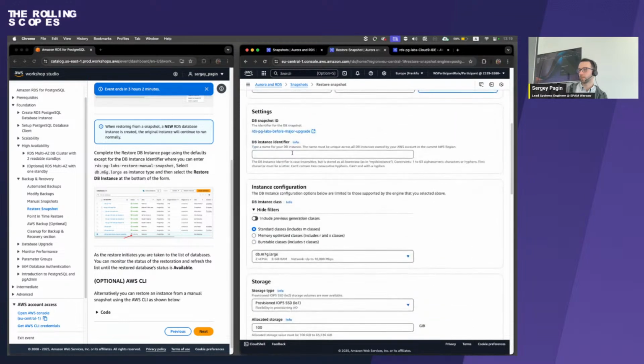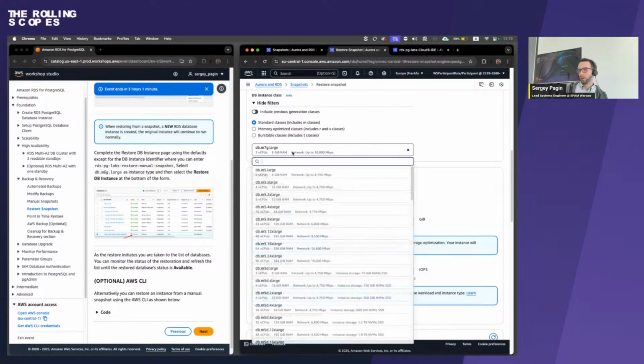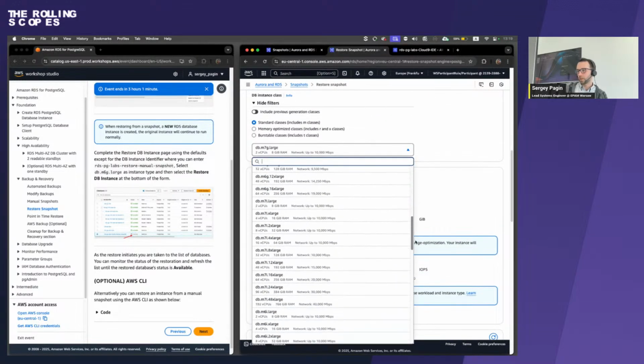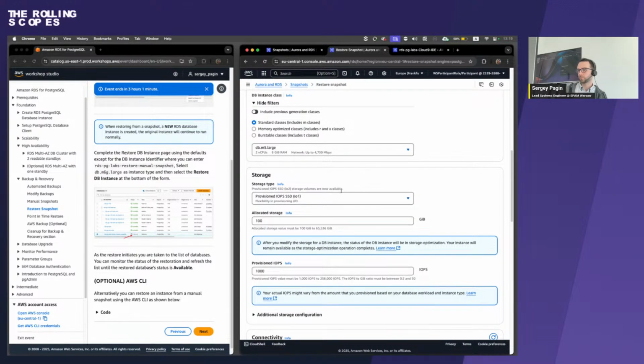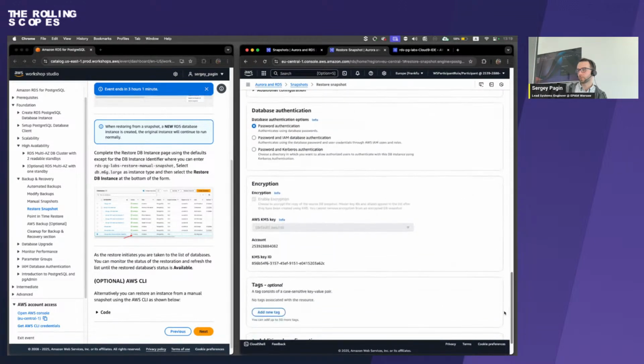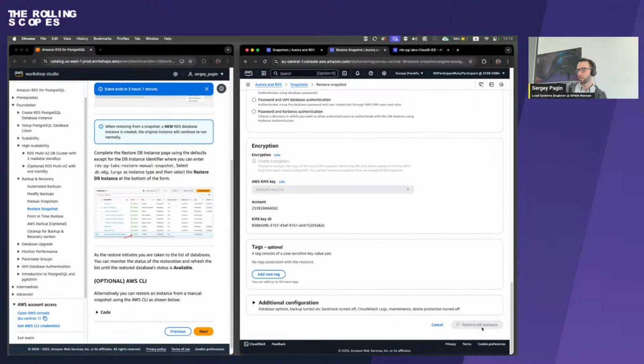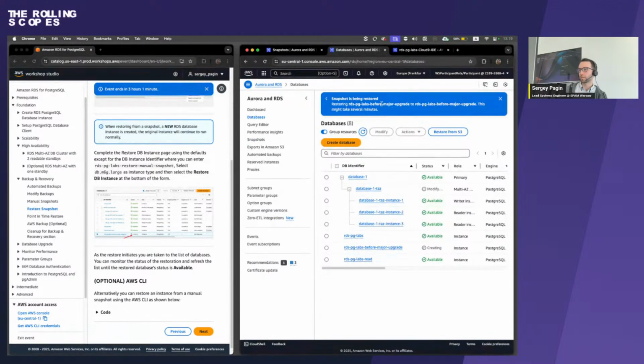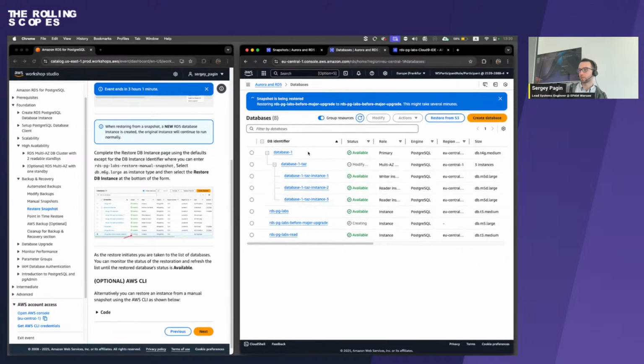Single. Identifier, the same as was for the snapshot. I would suggest decreasing the shape to something smaller, like 5 large. I hope it will work. And the same provisioning, the same storage. So a snapshot is being restored. We'll see that a new database has been created, and Amazon tries to unpack the previously created snapshot and use it.